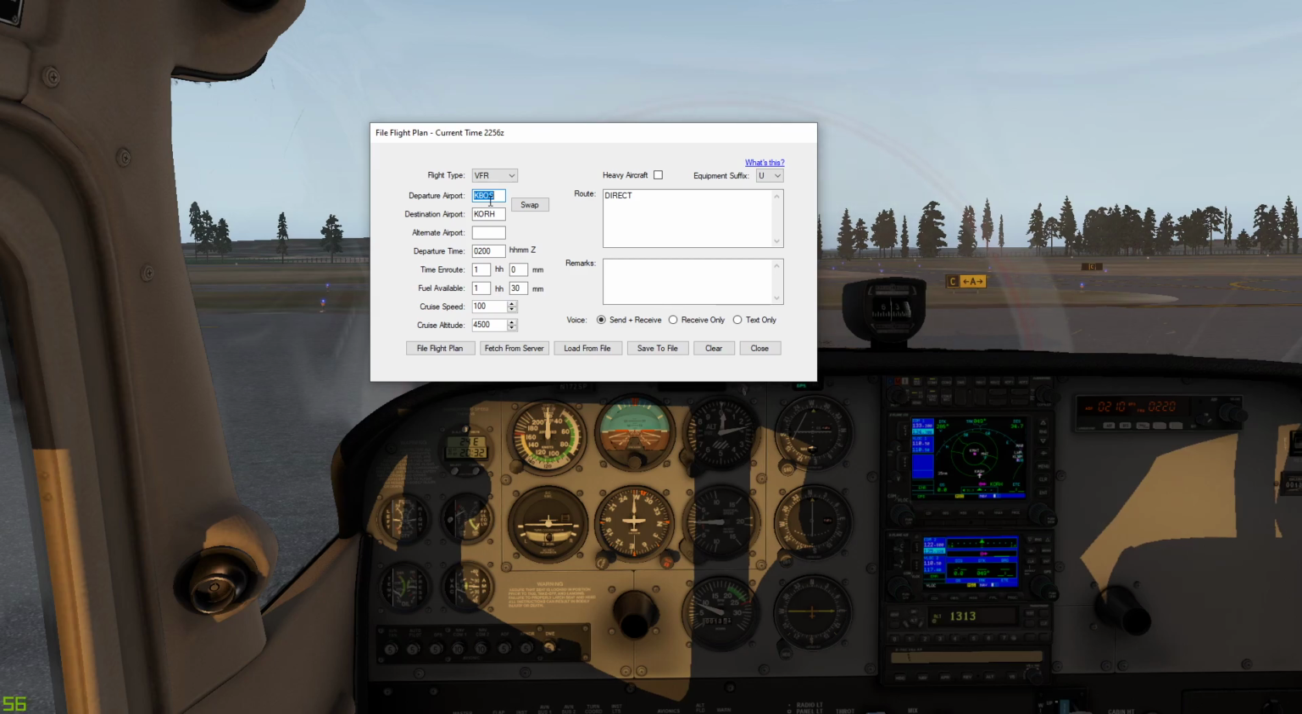You can also do this in real life if you call a weather briefer, that will do that. But basically, we're just going to put in Nashua to Nashua. Cruising altitude will be 1,500 feet, or excuse me, 1,300 feet, it's pattern altitude. Cruising speed, we might get up to 100, and we're just going to put in pattern work. Remarks, if I can type, pattern work.